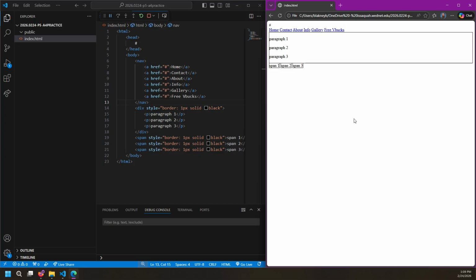What are you noticing? Look at lines 7, 8, 9, 10, 11, and 12. What do you notice about them? Are they all on their own line, or are they all stacked up with each other? They are stacked up in the stack, right? They each have their own line in the call stack. What do you notice about them in the output? Is that the same? Yes or no? The output is this guy, where it says home, contact, about, info, gallery, free V-Bucks. Are they in a line, or are they all on their own line?